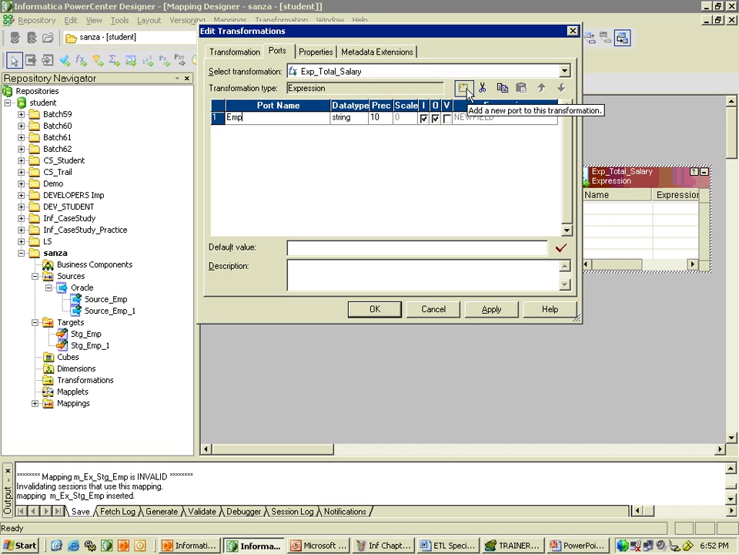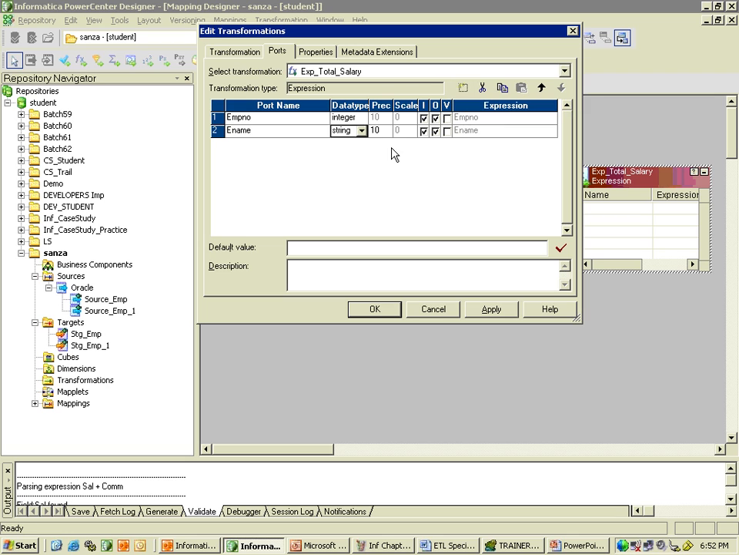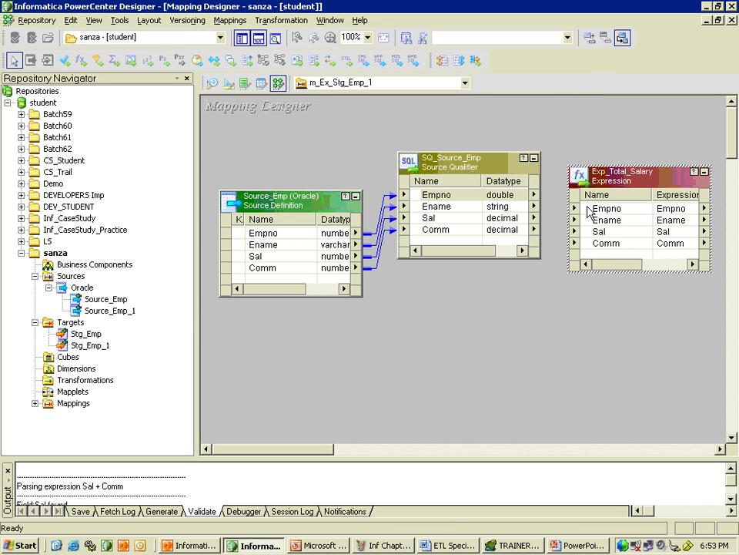Add the employee number, different data types. It is an integer. Then ename, string 50 characters. Sal is a decimal. Commission. So these are called the fields.